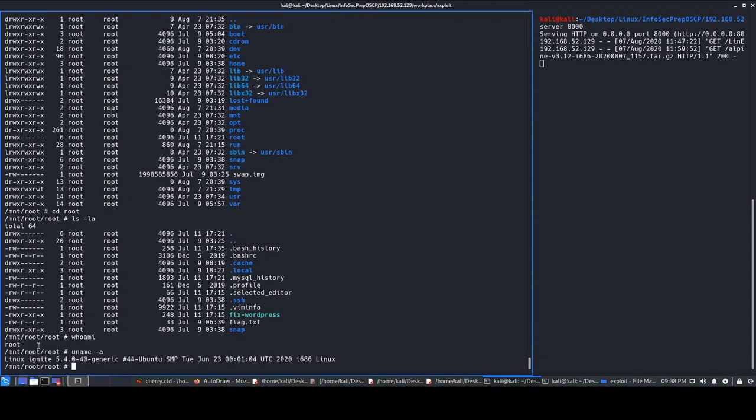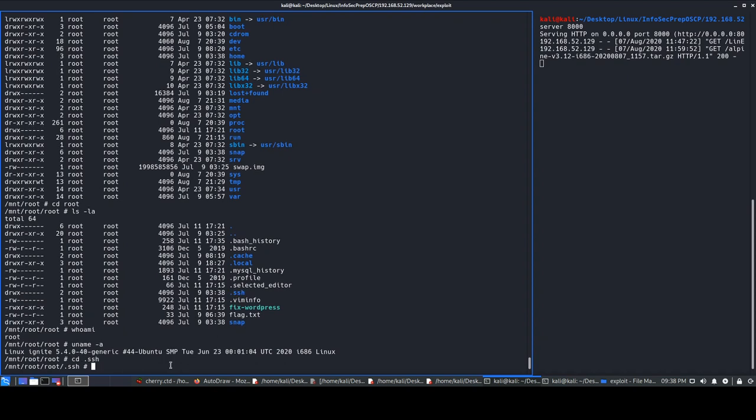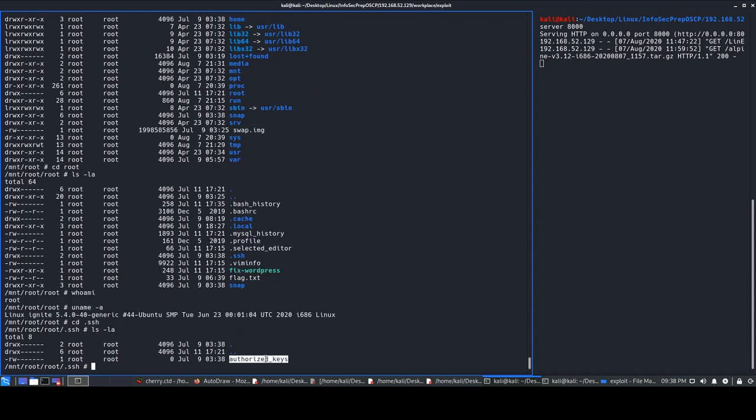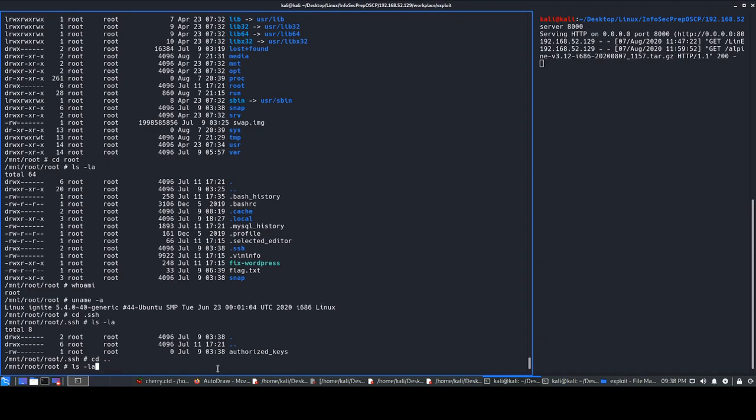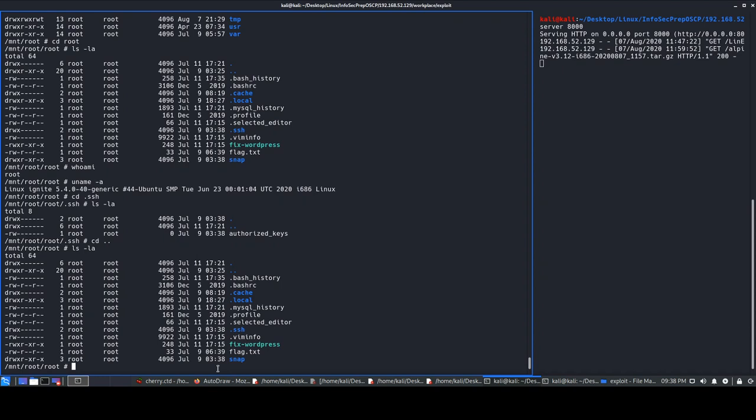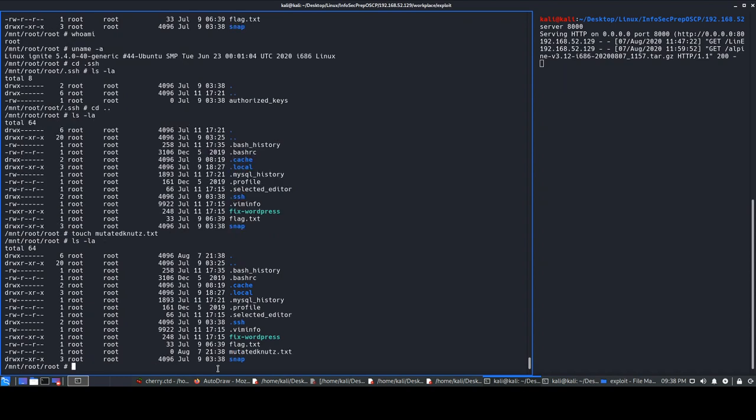Okay, so obviously if you want an actual shell, you can go to this .ssh directory, and you can write this authorized_keys with the public key which you create. You can create that, and you can actually get a proper shell as root. So this is another way you can gain root access over here. And also obviously we can write files over here. So just write mutated_nuts.txt. And we do have mutated_nuts.txt over here. So just in case you were wondering that we cannot write files over here, we can write it.